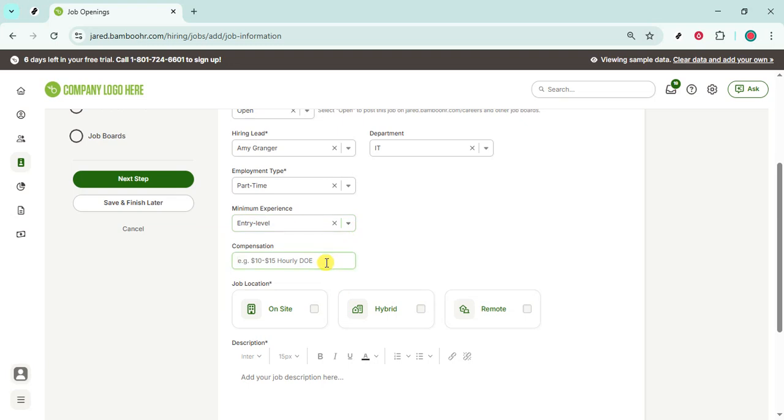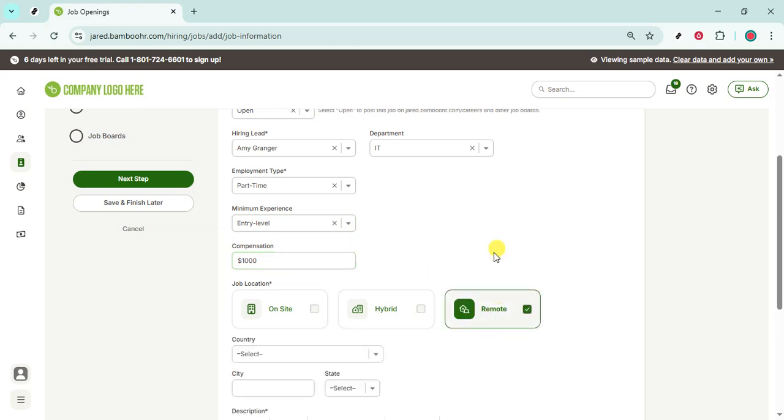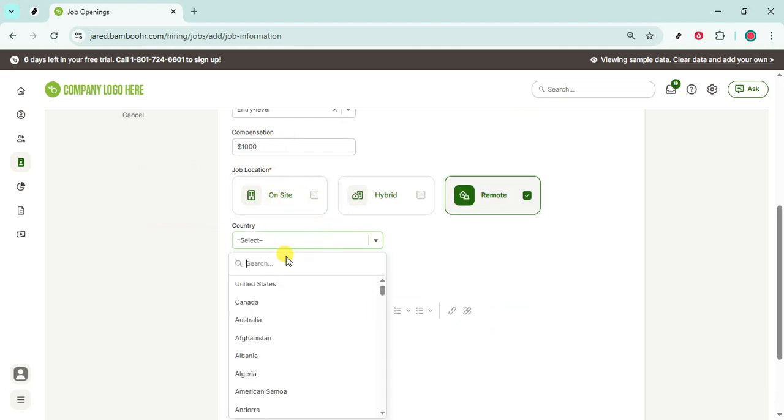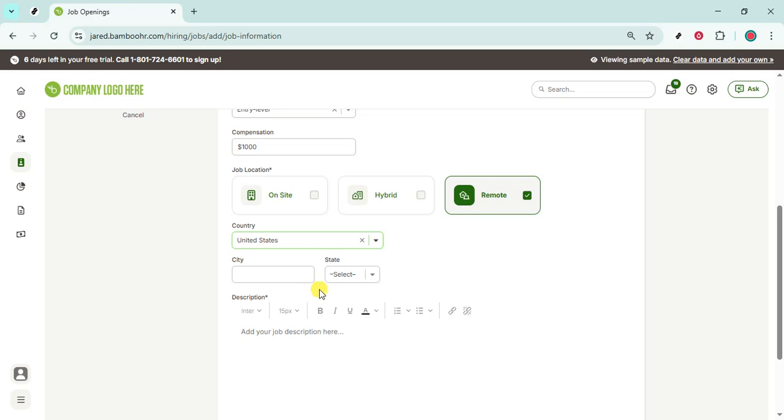Enter compensation details including range and pay type. Transparent ranges build trust and help attract qualified applicants. Make sure the currency and frequency match your company's standards. Choose the job location next. If the role is remote or hybrid, specify that here so candidates understand where work will happen.